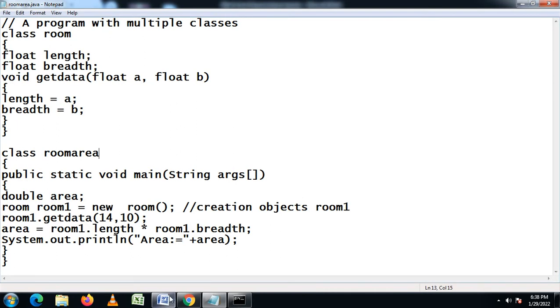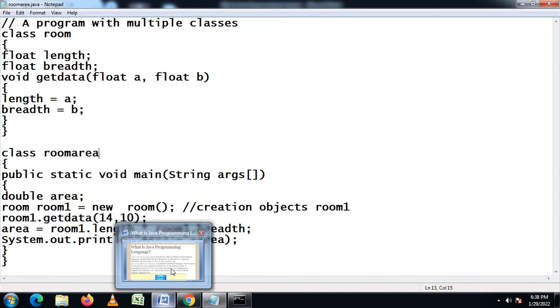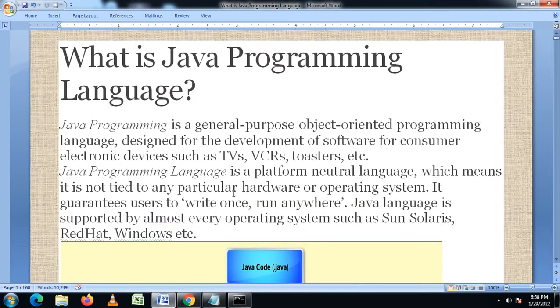So now discuss about Java, some features and things. So first, what is Java programming language? Java programming is a general purpose object oriented programming language designed for the development of software, consumer electronic devices such as TV, VCR, toaster, washing machine, fridge, like that, smart TV.